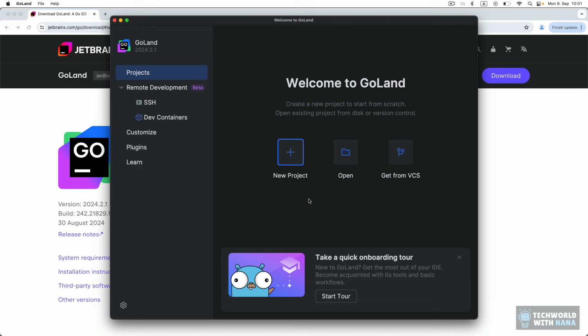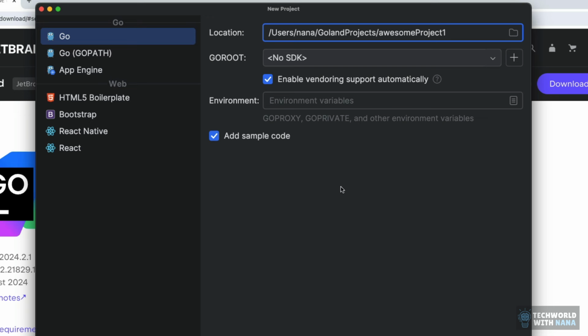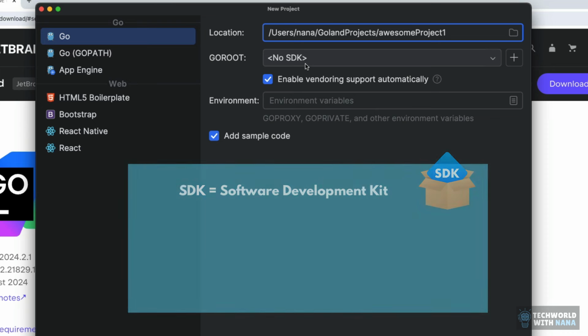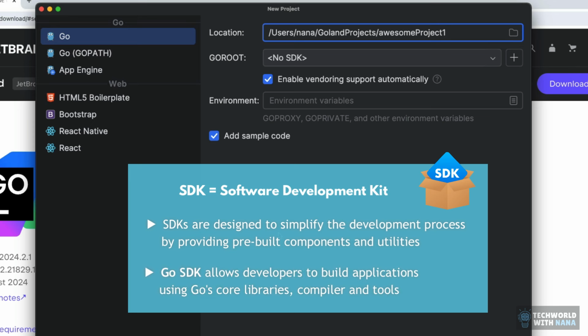And this is the welcome window where we can create a new project. So if I click on new project, this will give us a location of that new project. And there is one thing we need to configure, which is the SDK. So SDK stands for Software Development Kit. And basically we need to download and install Go compiler on our local computer in order for the Go application that we write in this IDE to execute and to run.